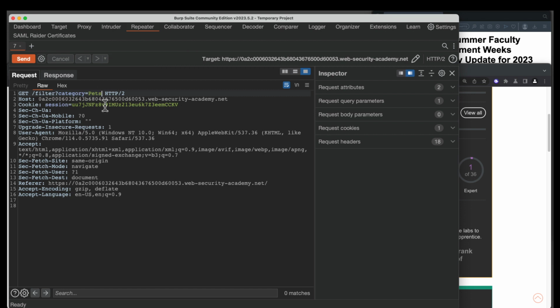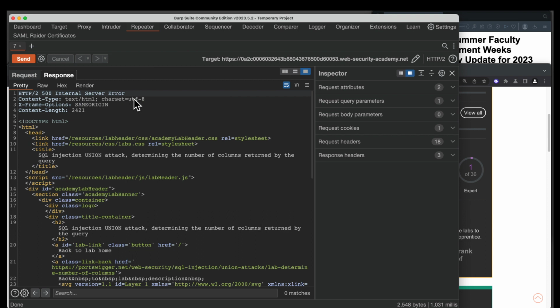So this would be pets apostrophe union select 1. And I think that would be it. I don't think I need a dash dash or anything. This will be select something or other where category equals pets, union select 1. I'll try to add a 1 to the next column. Let's see what this does. And it's an internal server error, so that probably means the number of columns is wrong.